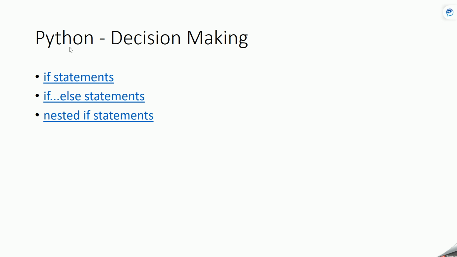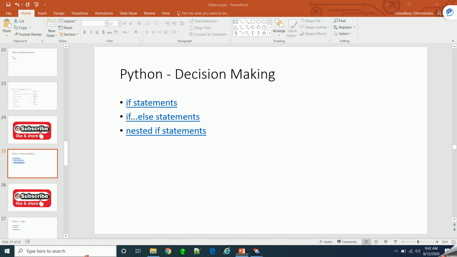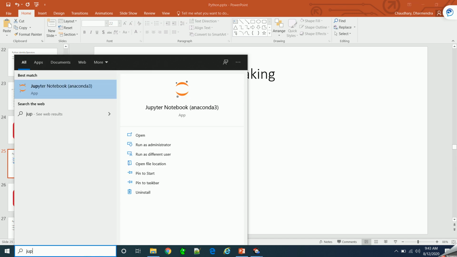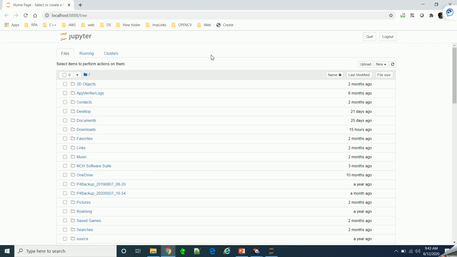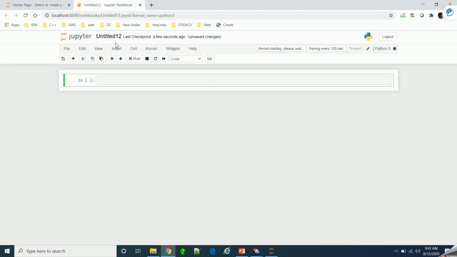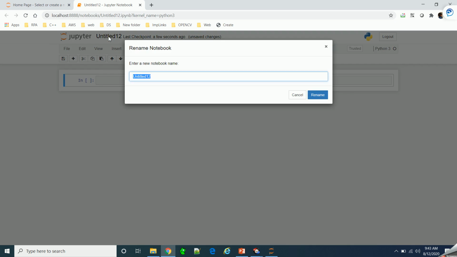Now let's see the coding example of it. For that we'll launch Jupyter notebook that we have installed using the Anaconda distribution. Okay, so now we have the Jupyter notebook launched, and now we'll create a new notebook and give it a suitable name like decision statements.